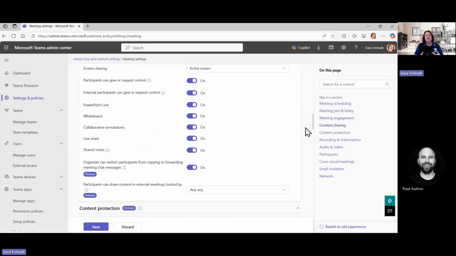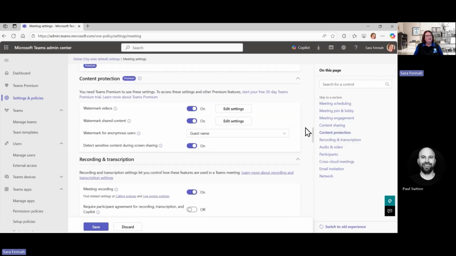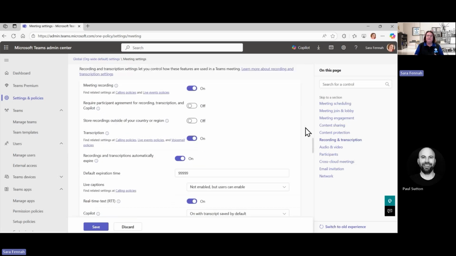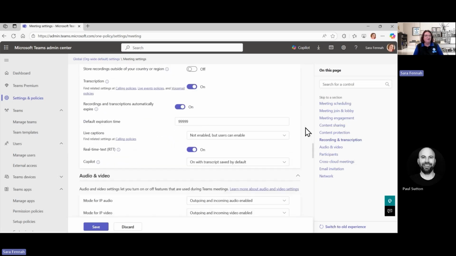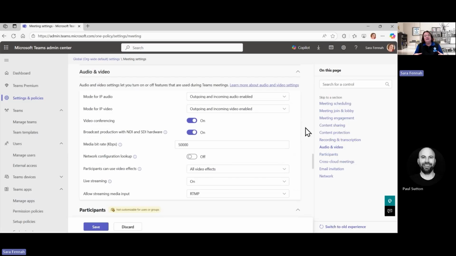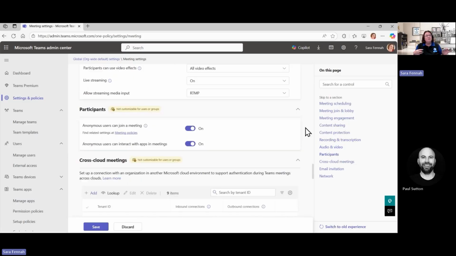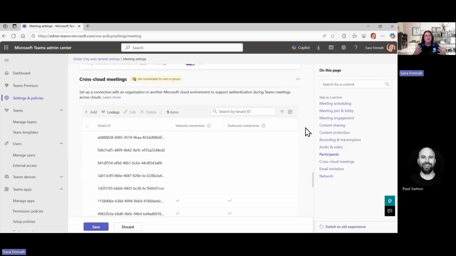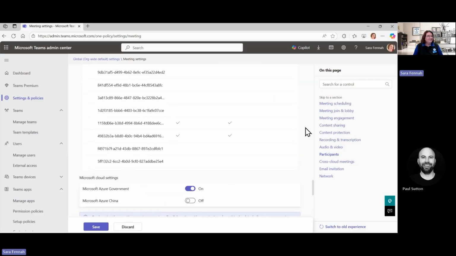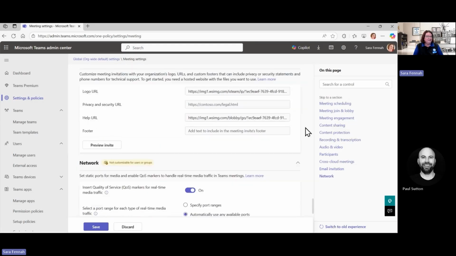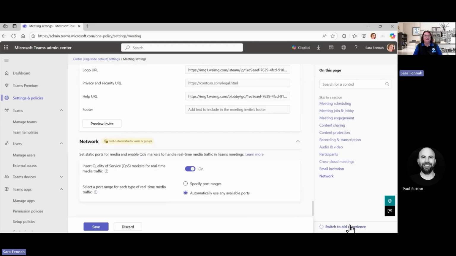So you can see we've got lots of controls over what we can do in the meeting, what our users can do in the meeting. Some are really powerful, some you definitely want on for everyone, but you can have multiple policies as well. Now, in this new style, we've then also got the settings which do apply to everyone, which is why they're saying they're not customizable for users or groups. They're standard settings for the whole organization.